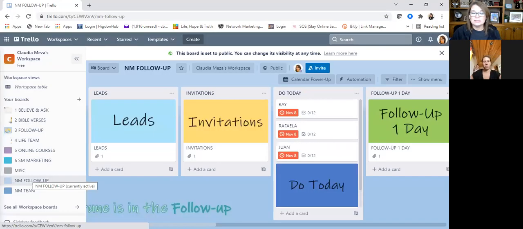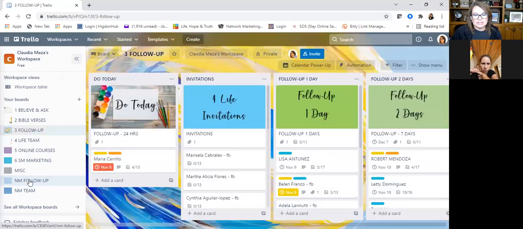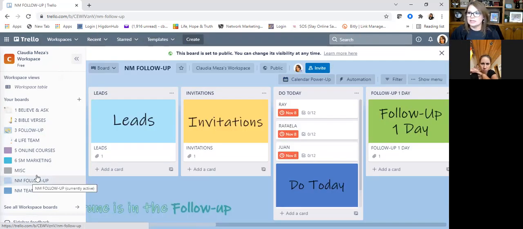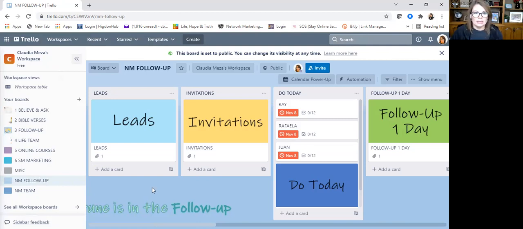I have different boards, and what Trello lets you do on the free plan is have up to 10 different boards. And if you can see, I already have a lot of different boards. This is my regular follow-up one, but I set up a blank one to explain to you all during this training how I set it up. This is the one that you can copy if you want to. I'm a visual person, and so I added these little visual cards on here.